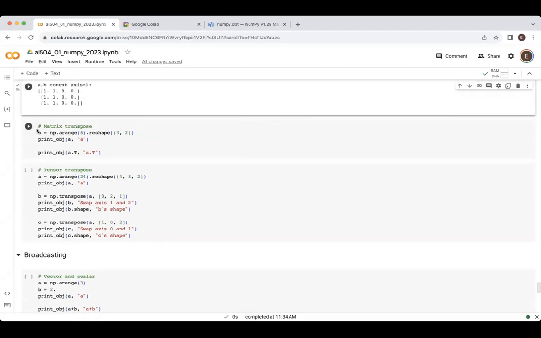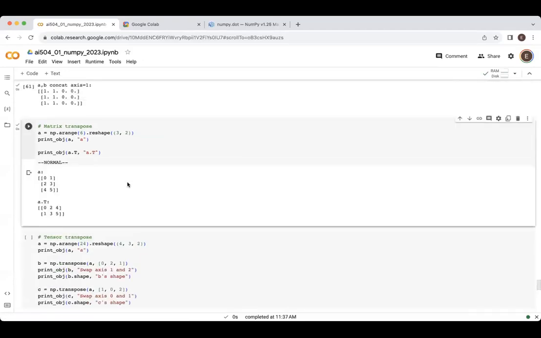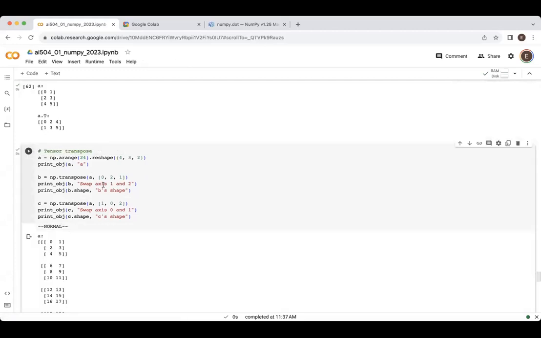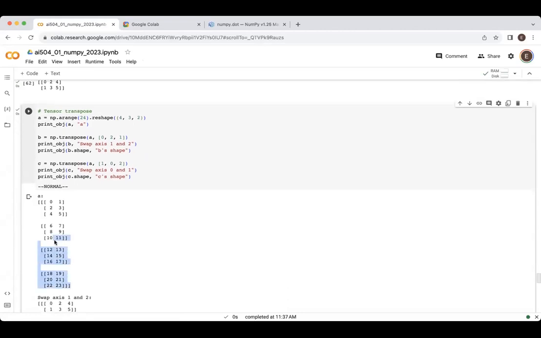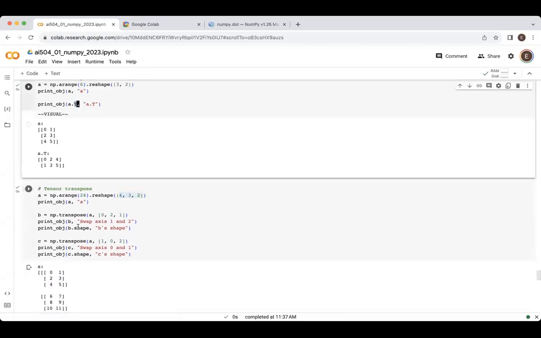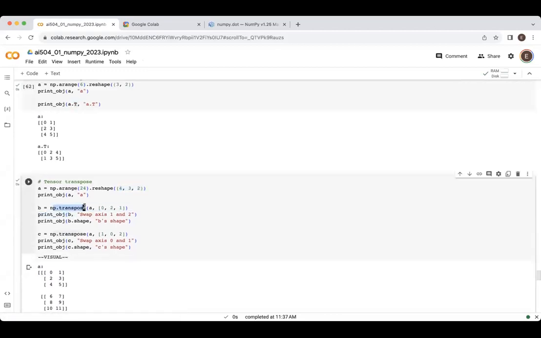Right, moving on to transpose. There's nothing much to learn there. When you want to transpose a tensor, though, it becomes a bit interesting, at least for a 3, 4, or 5-dimensional array. So this is your A, which has a shape of 4 by 3 by 2, and you want to transpose it. Then you don't use this large T. You actually use the transpose function, np.transpose(A), and then you have a list.